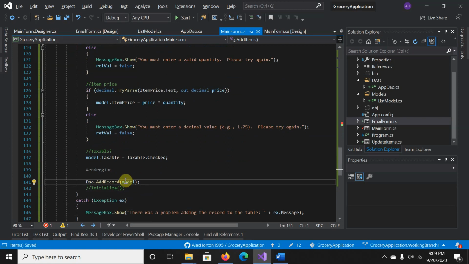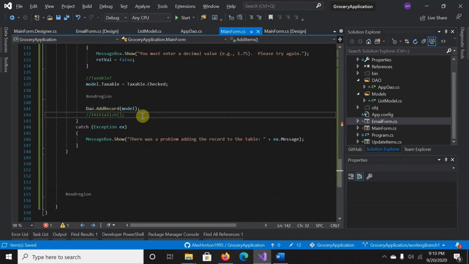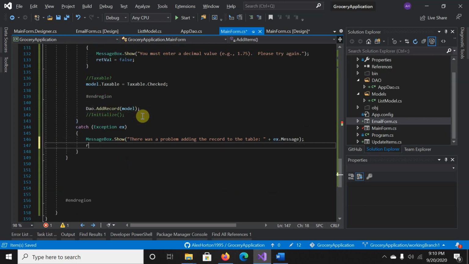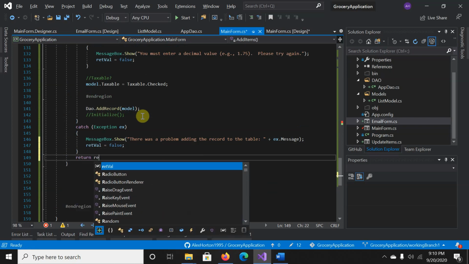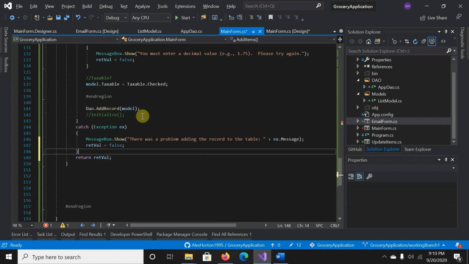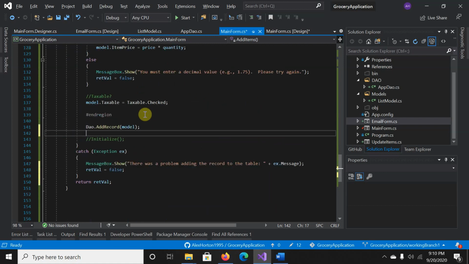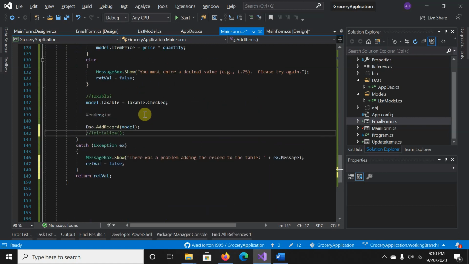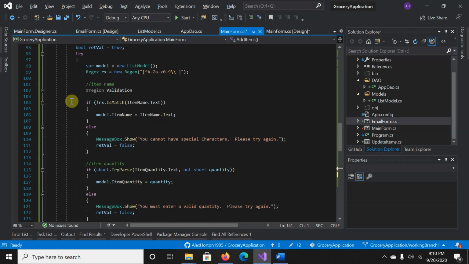Okay, so now down here, we're going to say equals false, and we're going to say return retVal, like this, and retVal is going to stay true. And then in here, what we're going to do, need to move that down in there.